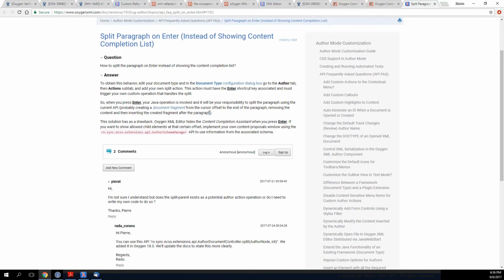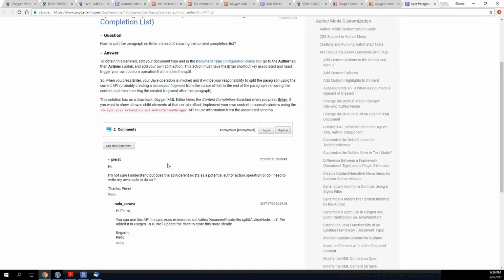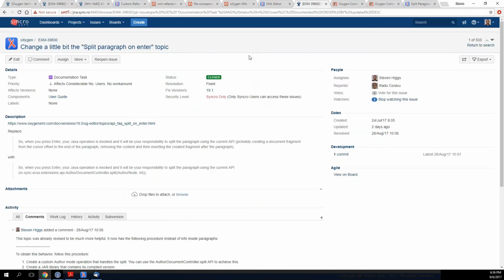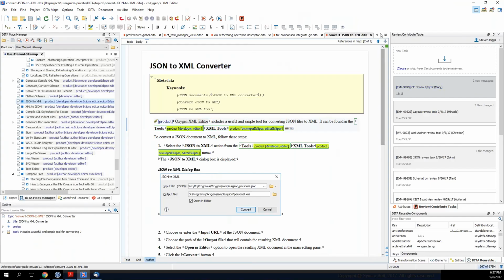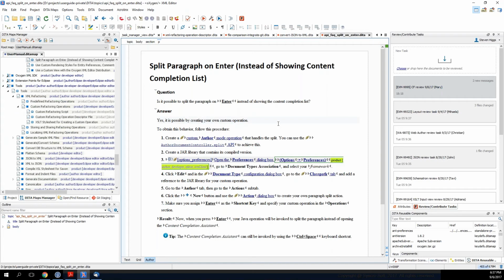In this case, a user asked for more clarification, and one of our developers offered a solution, and they also indicated that we'll update the documentation so that it's more clear. So this then became a JIRA issue. And if I open that topic in Oxygen, you'll see that it has been changed significantly. It now has a very clear procedure that tells them exactly how to do this.